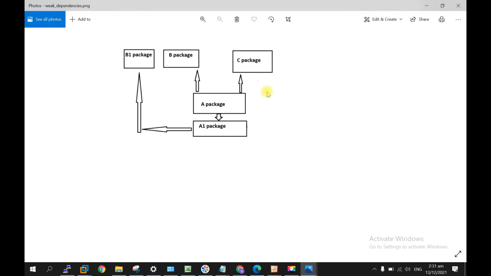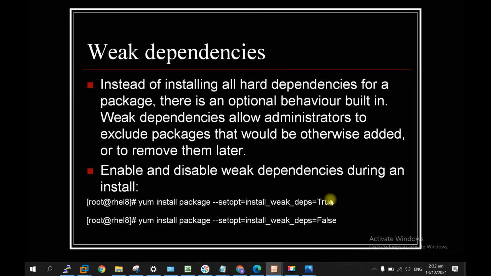You can see here that for updating package A to A1 you really don't require package C because it's a weak dependency. So you can use these options: yum install package, set op install weak dependency true. This is for enabling and this is for disabling. If you don't have an updated dependent package, then you can mark this option as false, and then your package will be updated without the dependency package update.